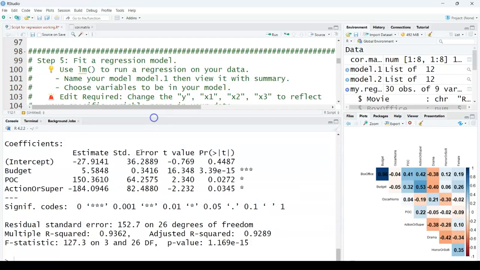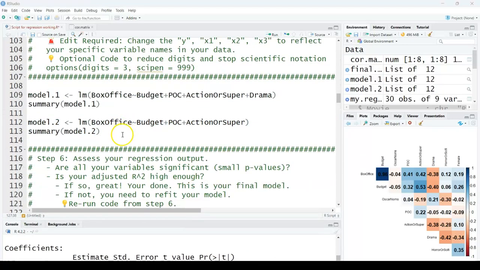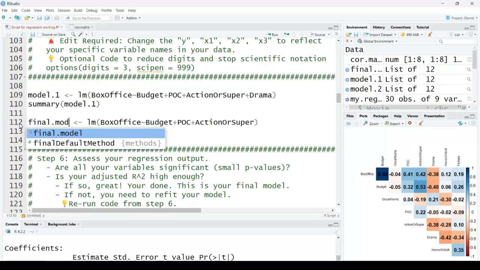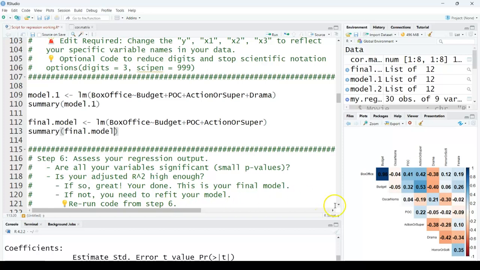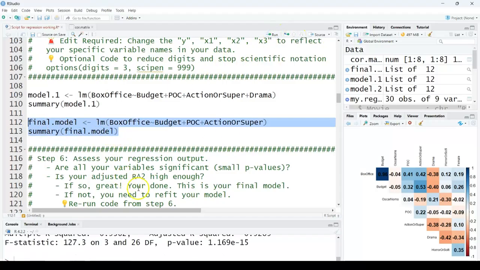This time we'll get a summary without drama. This time we see that all of our variables are significant and that overall our adjusted R-squared has changed to 0.9289. So it's gone up just a little bit, even though we dropped a variable. Now this will be our final model. So let's go ahead and change this name from model.2 to final.model. This isn't necessary, but it gives a cue to you that this is your final and last model. You may have to do a couple more steps than I did to refit your model to get to this final step. I'm going to rerun this, and so I can establish my final model.